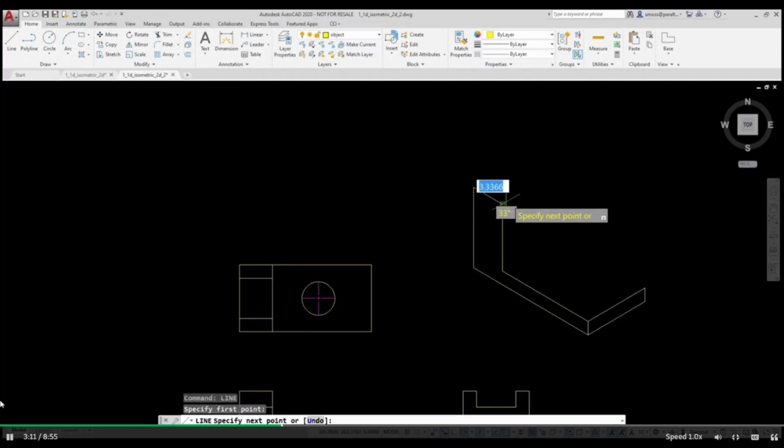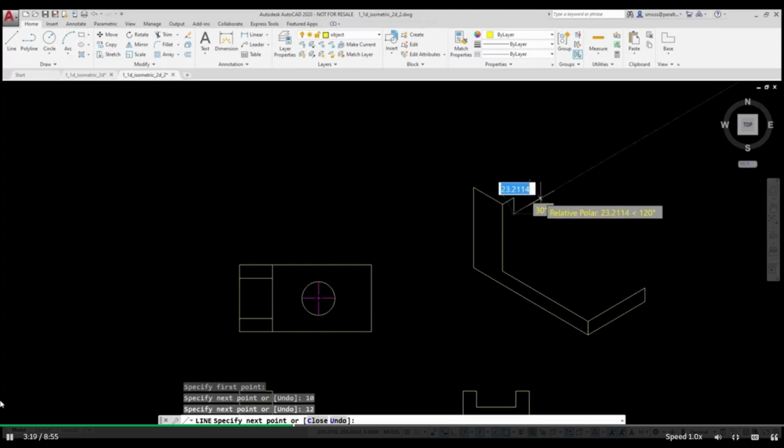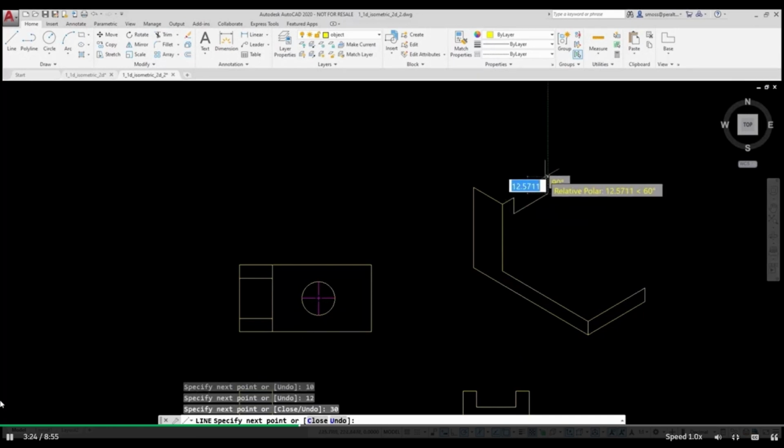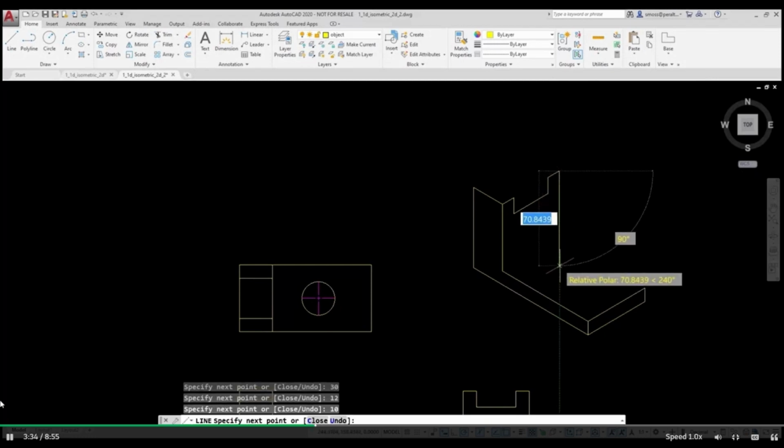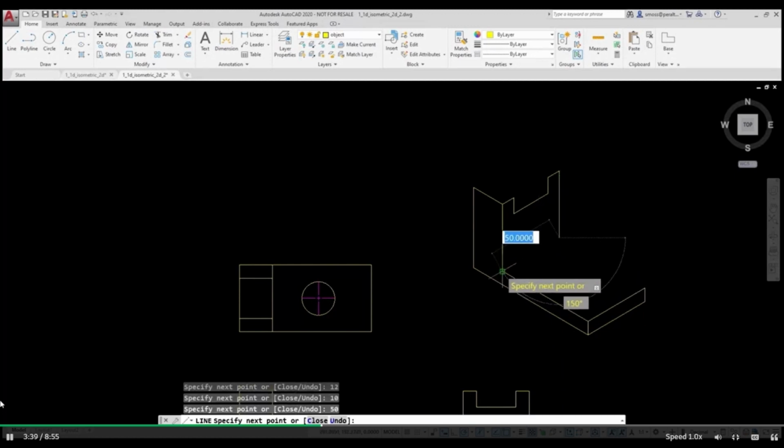I repeat the line command, go over 10 at a 30 degree angle, go down 12, go over 30, go up 12, go over 10, come down 50, and then use the endpoint to complete that face.